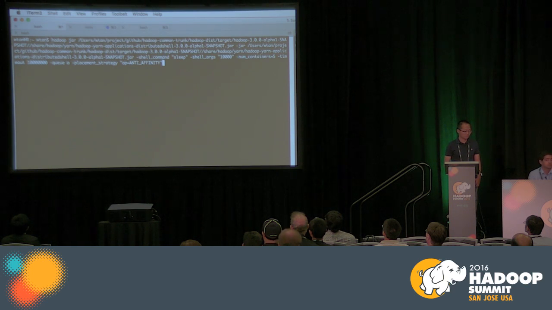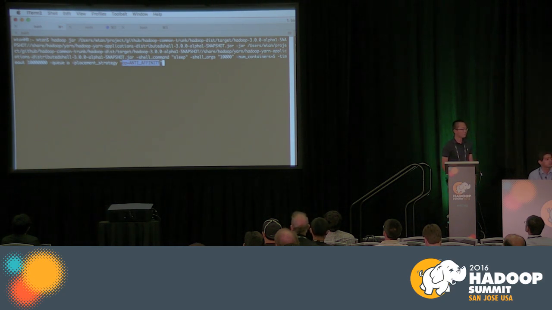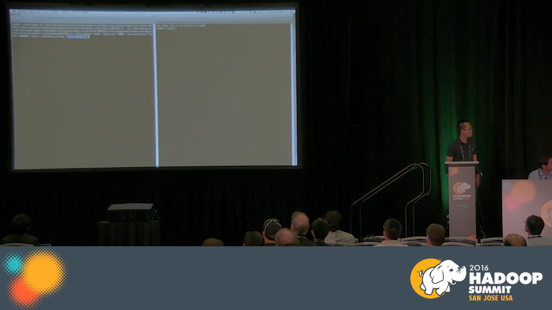As you can see, we are using the distributed shell jar, and the command line is sleep. The parameter of the sleep is 10,000, so it will sleep for a long time. The number of containers is 5, so including the application master container, this job will have 6 containers running in the cluster. The timeout will be very long, and it will submit to the QA queue. This is a new parameter we added for this prototype. The operation is anti-affinity, which means it will be anti-affinity to its own containers. Let's run it.